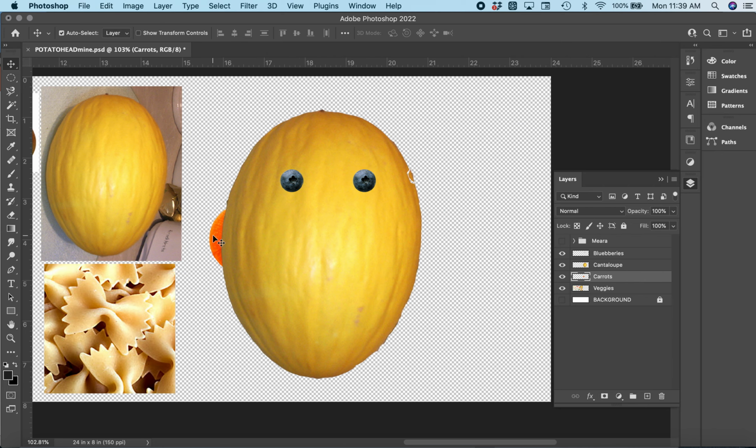Okay, so now you'll see that I've got this carrot, and I'm trying to put this on top here, but what's happening is it's underneath my cantaloupe layer. So I need to bring this layer up. So I'm just going to click and drag and pull that layer up here, and you'll see those blue lines appear, and that's going to bring that on top here. So now I've got my cantaloupe, my carrots, and then my blueberries on my layers here.